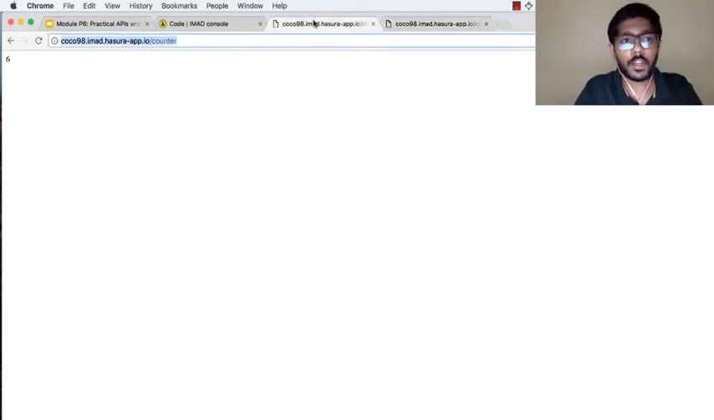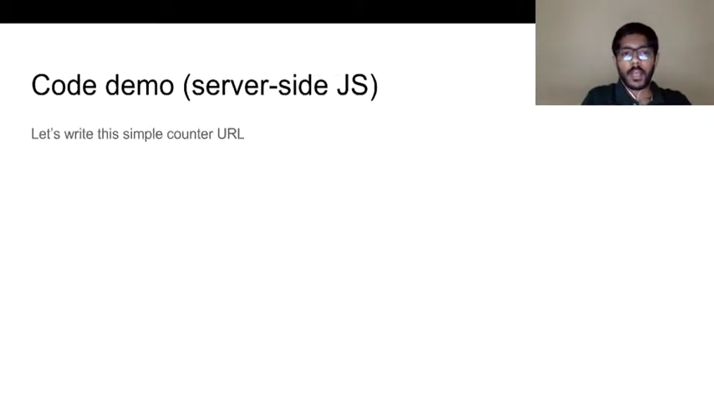And so if I refresh this, it should be 13. And so now you can see 13 here. So that means anybody going to this counter will increment this counter value. So we added a counter endpoint by adding some server-side JavaScript.